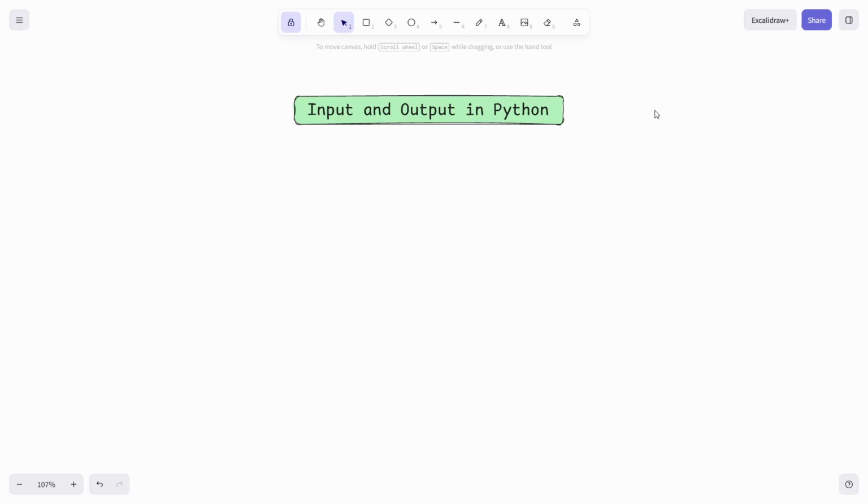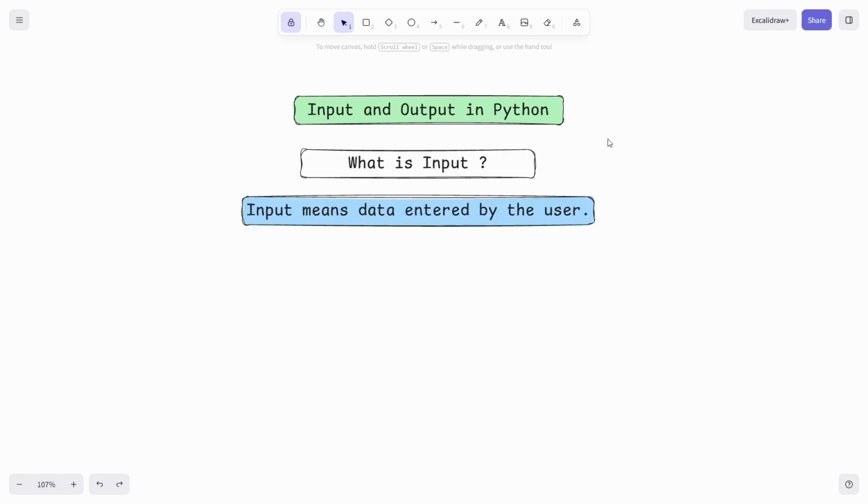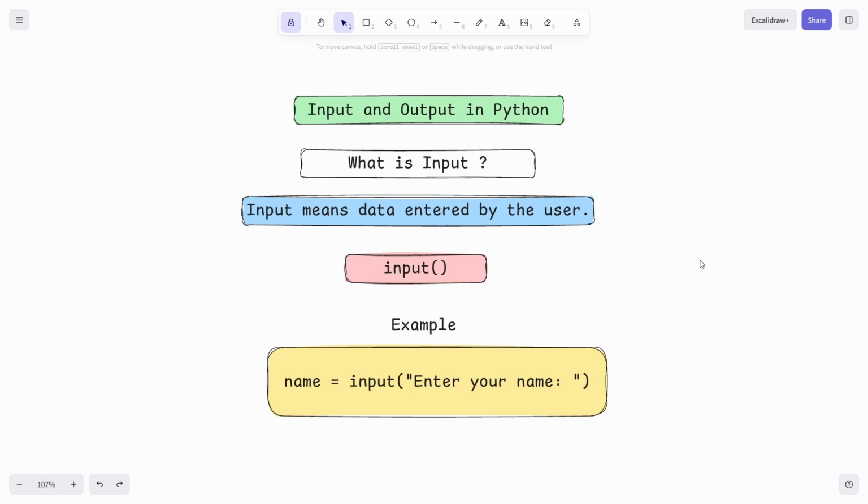Now, let's discuss input in Python. First, we need to understand what input is. What is input? Input means data entered by the user. Python uses the input function to take input from the user. For example, name equals input, enter your name. When Python reaches this statement, it waits for the user to type something.